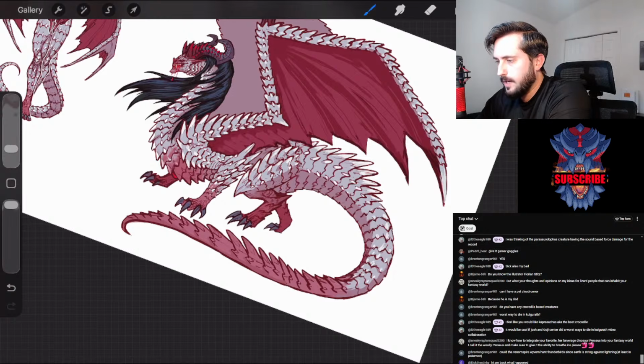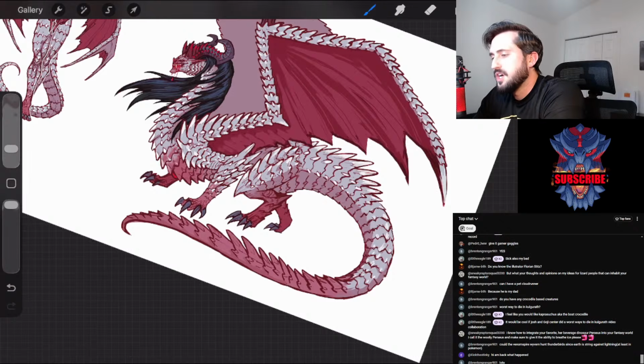Could the venom spire wyvern hunt thunderbirds since Earth is strong against lightning? I mean, they don't even live on the same continent. But a venom spire wyvern would kill a thunderbird. They're way bigger, way stronger.